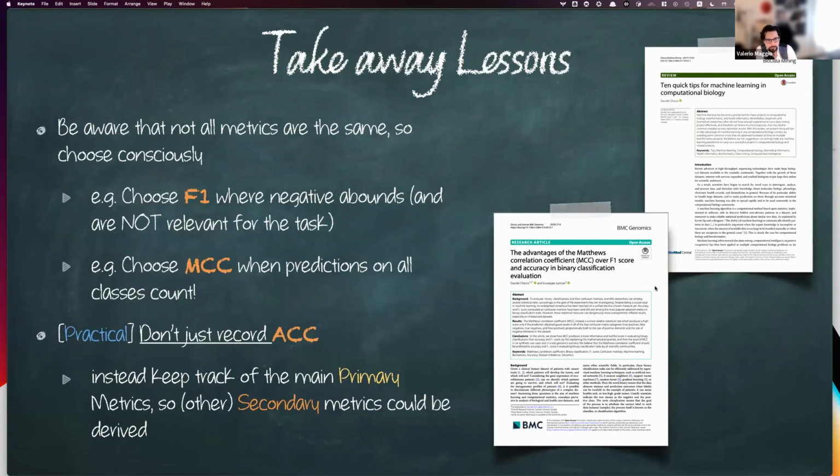So the takeaway lessons are essentially what I told you already. But the main takeaway message I want to convey here is: when you do an experiment, don't just record accuracy. Instead, keep track of the main primary metrics, and the secondary metrics can be derived afterwards.